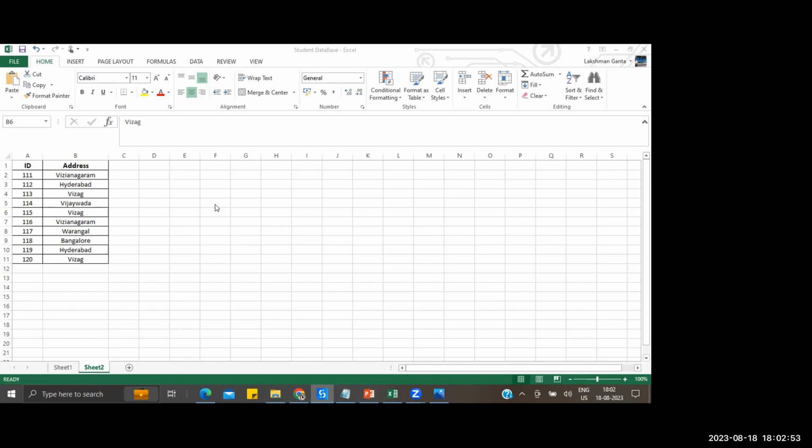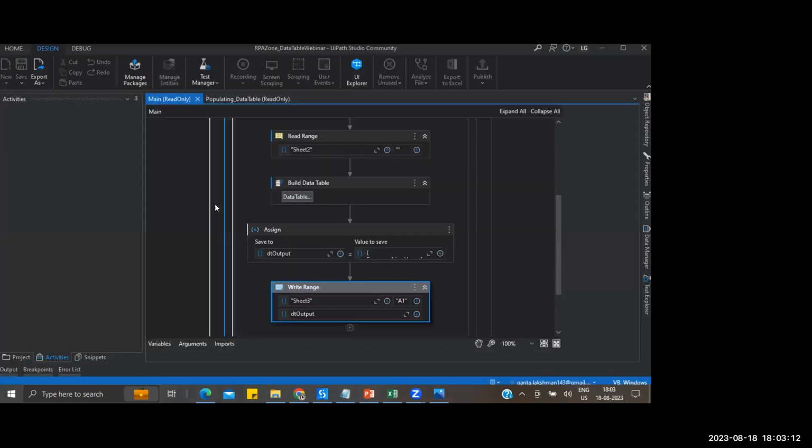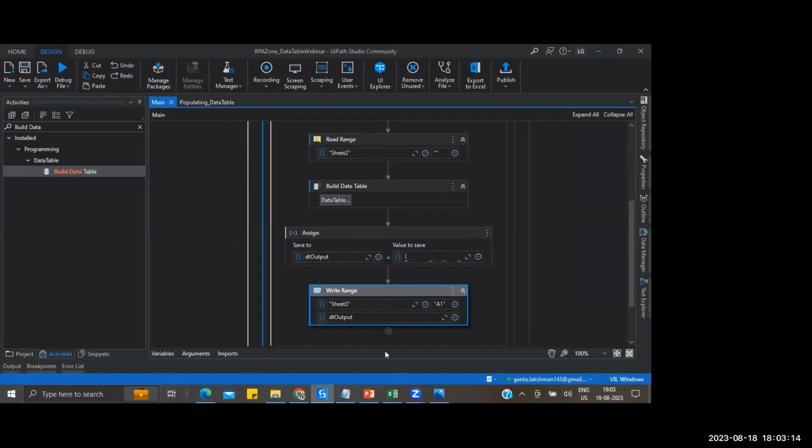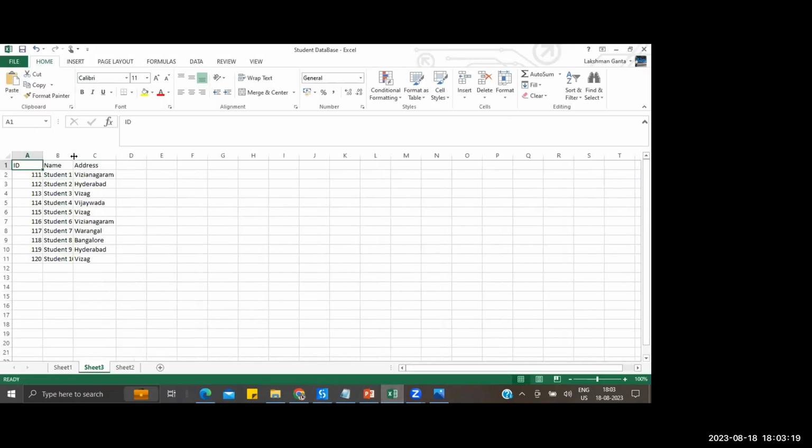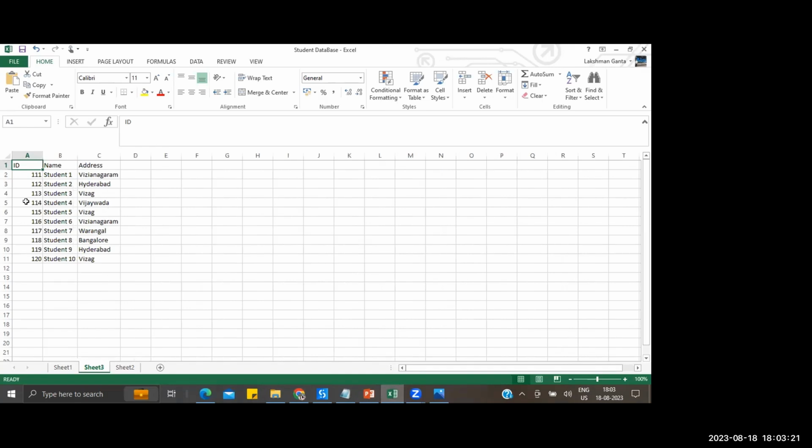Here I specified only 3 columns. You can define anything, if you want 2 columns or 3 columns. So the bot run is completed. If you go into sheet 3, you can see with the 3 columns, it joined both. From sheet 1, it got the ID and name.